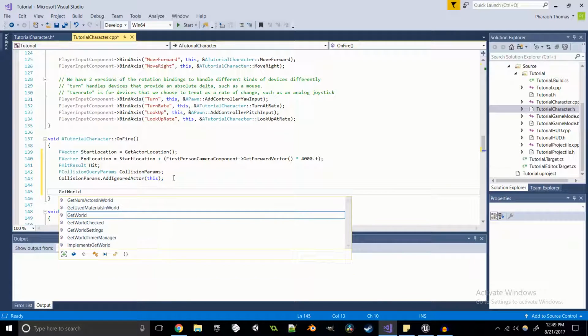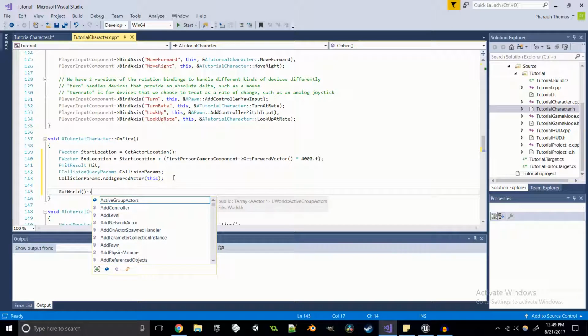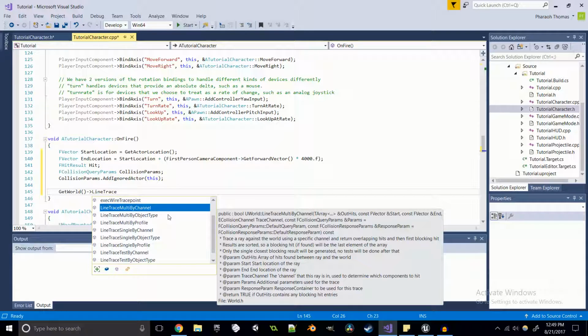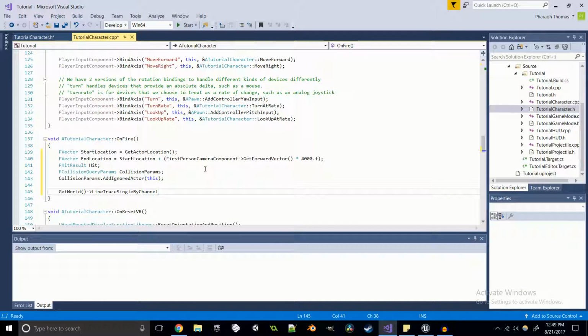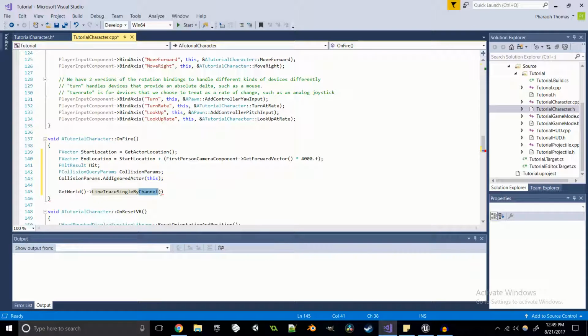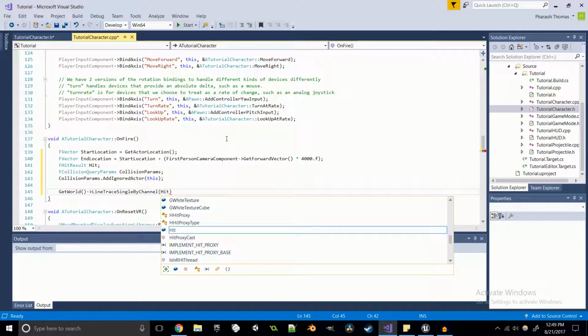So GetWorld, and then we're going to do LineTrace, and you can see we've got tons of different line traces that we can do. We can do multi by channel, multi by object type, multi by profile, but what we're going to be doing is single by channel, because we're only going to be spawning one line trace, and we're going to identify which objects we should hit by what's called our channel. So the first parameter we're going to pass in is the hit result. Oh, we just called it hit.